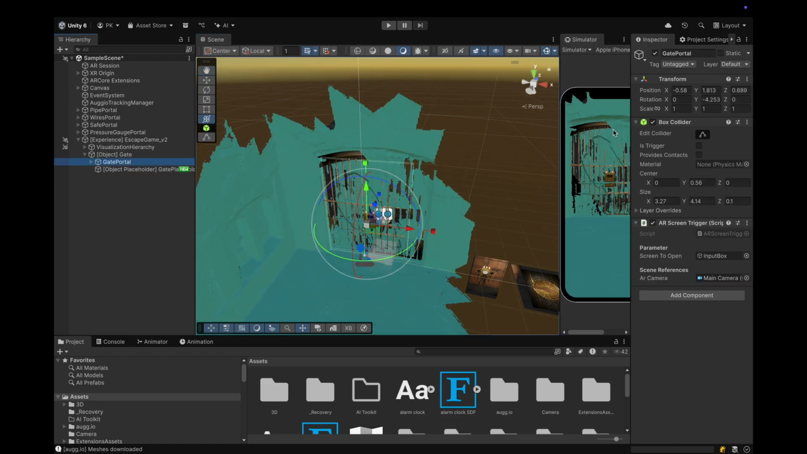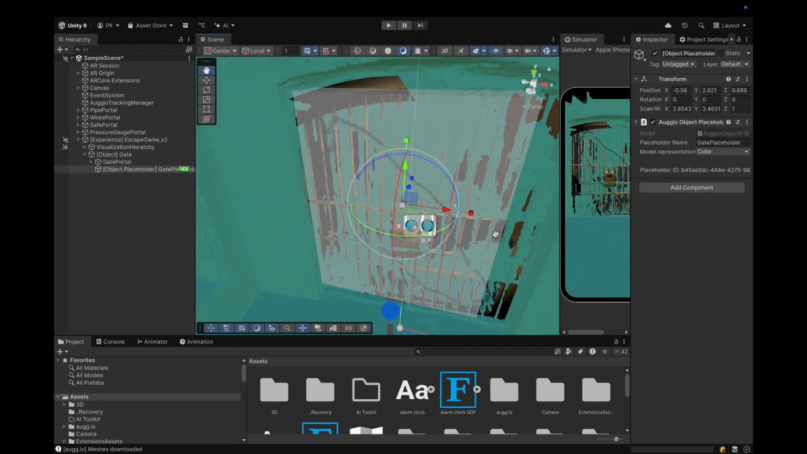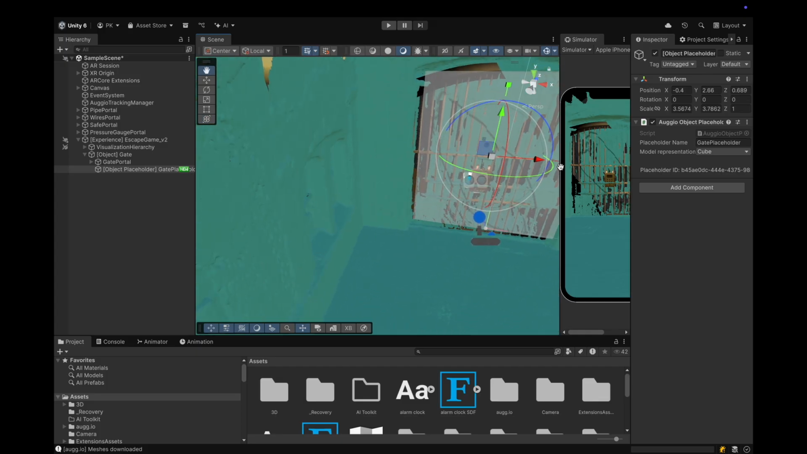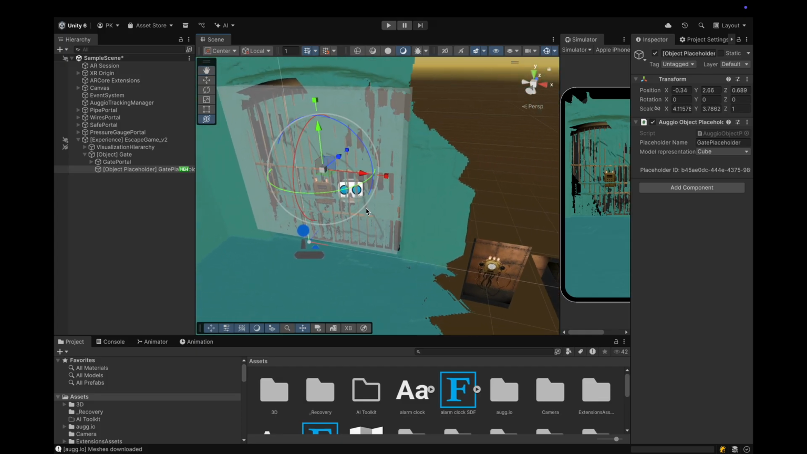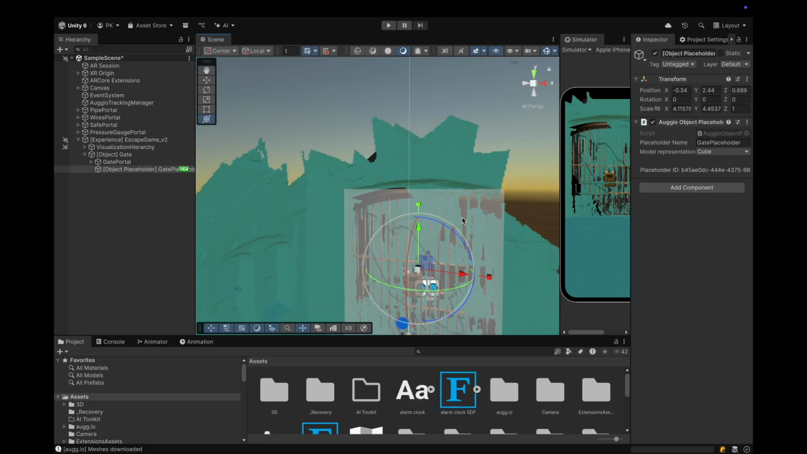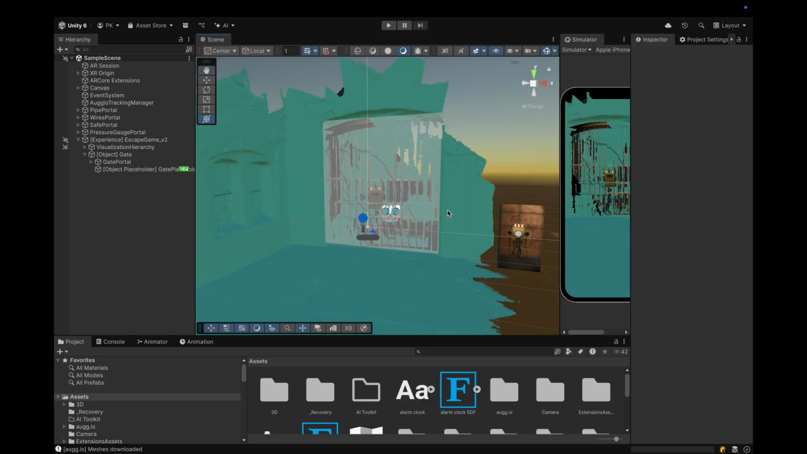Now I'm going to scale this placeholder box to roughly match the bounds of my gate. It doesn't have to be perfect, it just needs to give me a visual reference in AR. When I open this location in a scanning app later, I'll see this placeholder box. Instead of the full gate model, I can tap it, move it, rotate it, and work with my experience with all of the context I need. And perfect, that's the first placeholder done, and let's move on to the rest of the content.